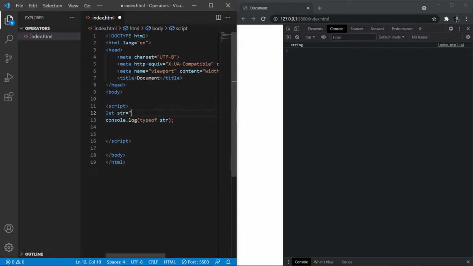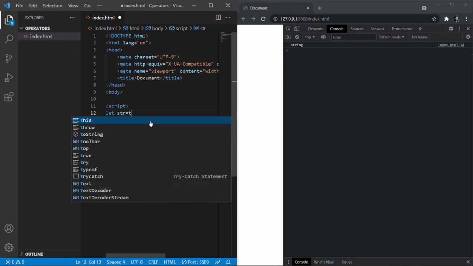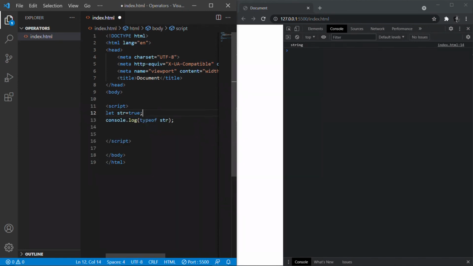If we write true, this is a boolean. True and false are boolean. And false is also boolean. See, but if we write false inside of quotes, it will become a string. True also.